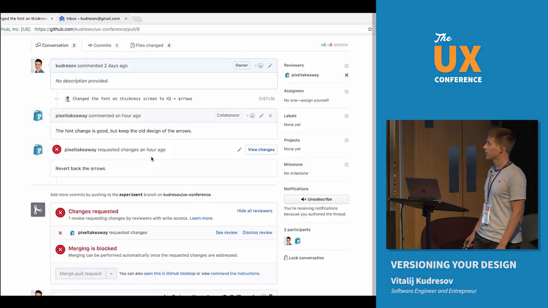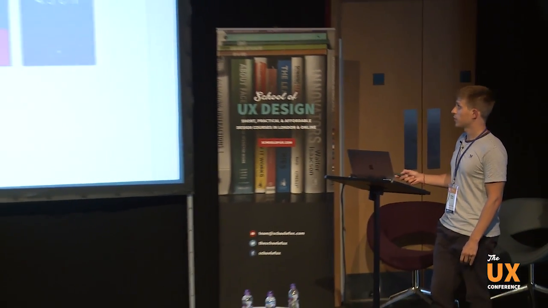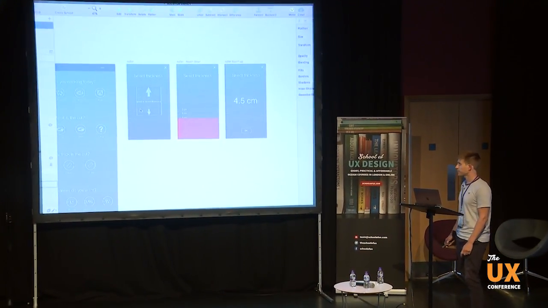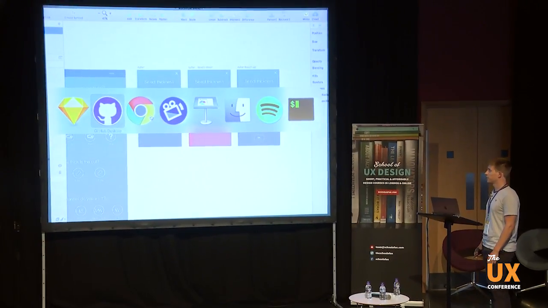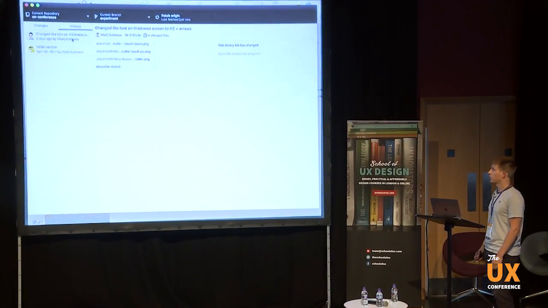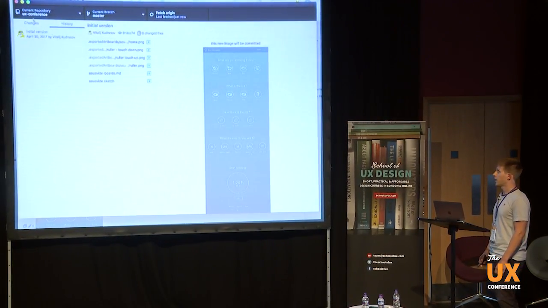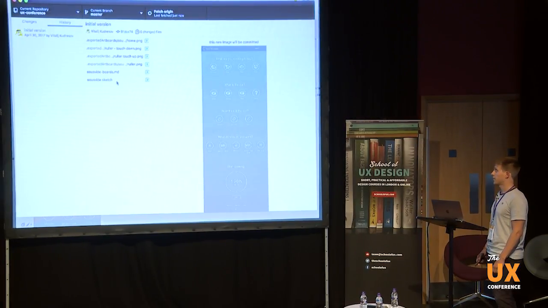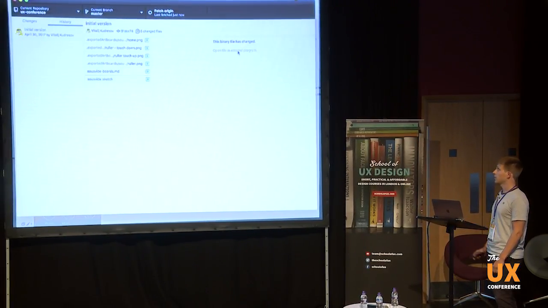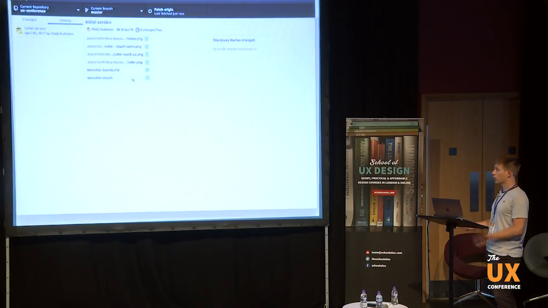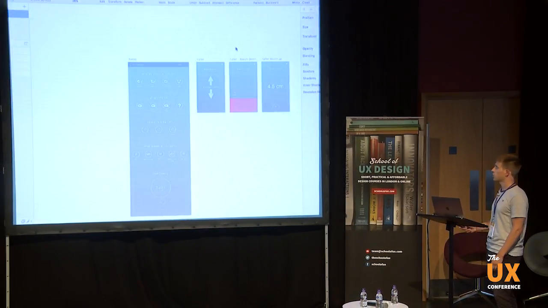So what we're going to do now is open our experiment. These are the arrows which we don't like. We want to bring the old ones back. So we're going to go to the main design, to the master, and open that design file. We're going to click Open File. The only caveat here is that Sketch doesn't realize that it's a new file, so you need to close Sketch and open it again, which is an issue with Sketch. So now we can see it after reloading.